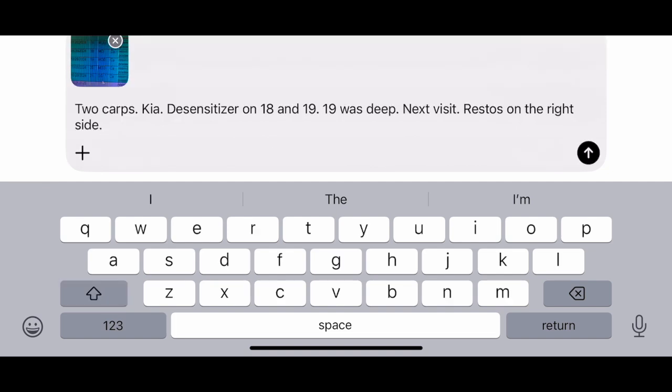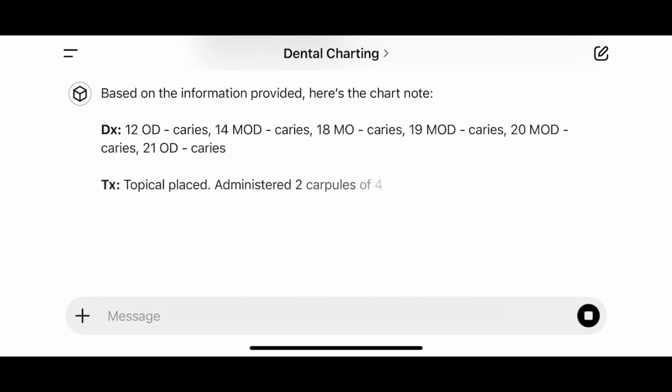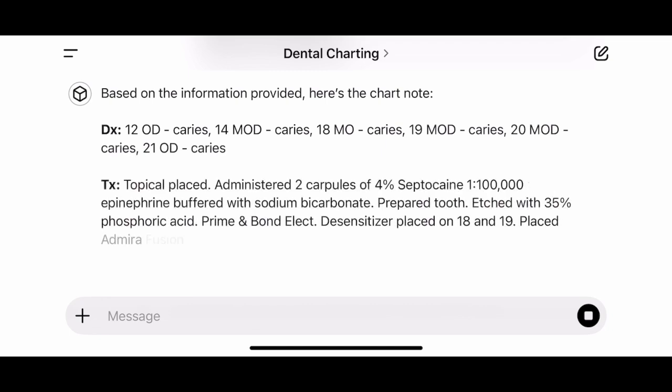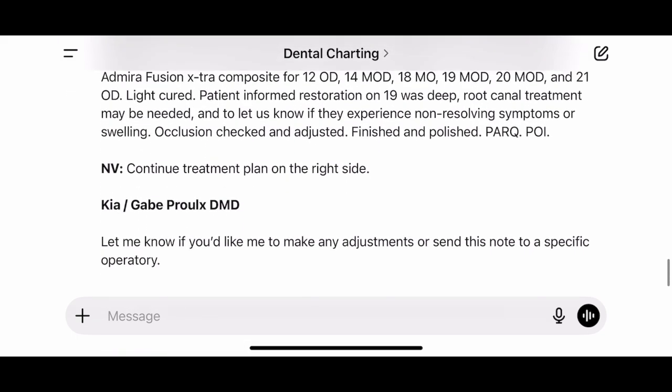So here I put that we had 2 carps pretending to be Kia. So I'll put my name because it's going to want the assistant name. And then that we used desensitizer on a couple teeth, that tooth number 19 was deep, and what the next visit was. Since I just put 2 carps, it's going to assume it's still septicane. And then it puts the note together using the information on the photo as well as the other information that I gave it. Then if I were to have any updates, say it did make a mistake or I forgot that we did a pulp cap or something, you can just add something more, say also desensitizer on 18 or whatever you've forgotten, and it'll update the note for you.